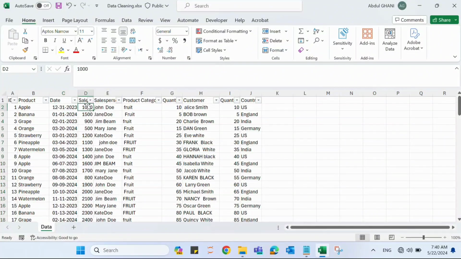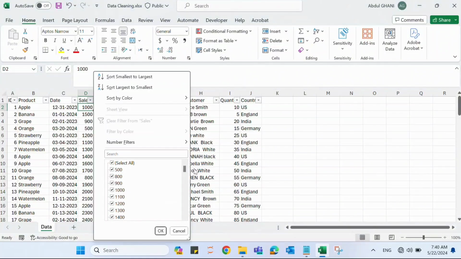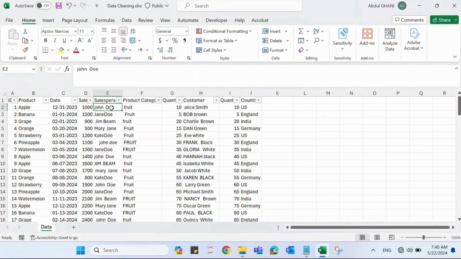For the sales, let's see if there is any problem. We have integer values and there is no problem, so we can leave this. Let's select salesperson and we can see that there is a lot of junk data. We have John Doe, Jane Doe and some other stuff. What we can do here is to use different techniques in MS Excel to properly format this.